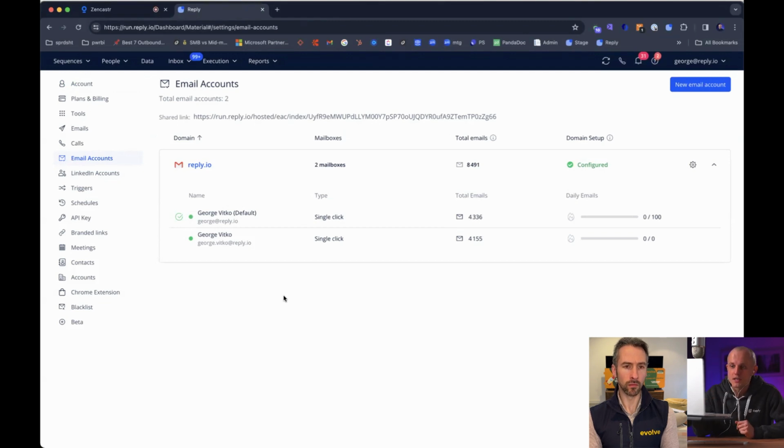Obviously, you can connect multiple mailboxes, like we've already discussed. I have two versions of my email here. The more mailboxes you have access to, the better, because you reduce the load on each mailbox, and therefore you increase deliverability, and therefore you increase the amount of people who engage, reply, and then ultimately have conversations with you. So that's the initial step. It's super simple. It's one click.